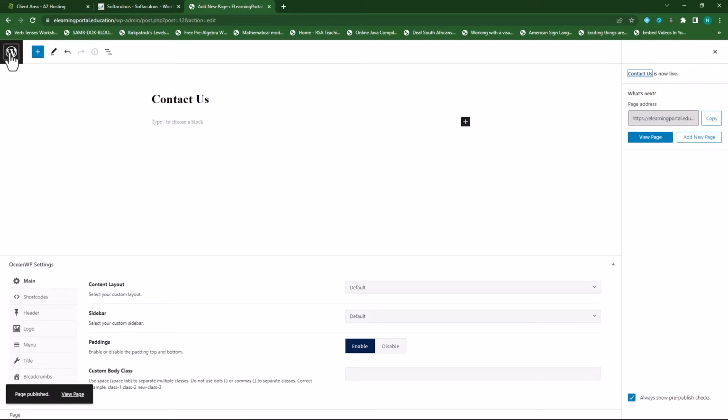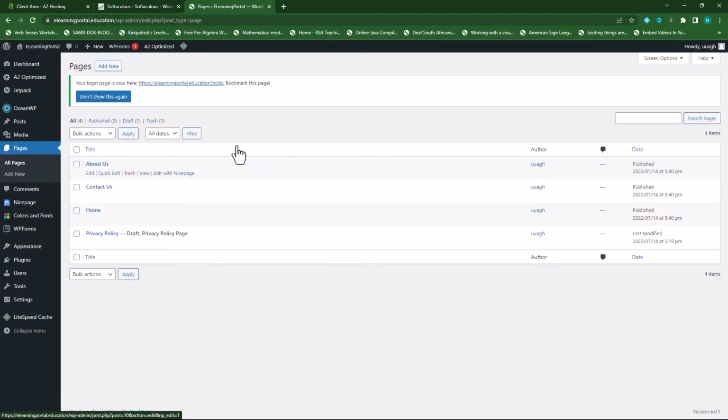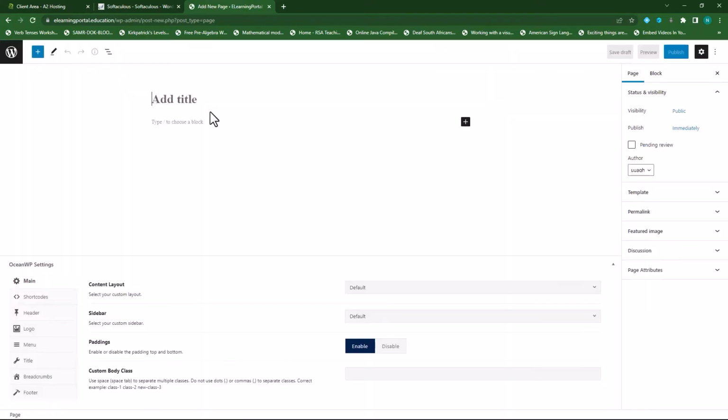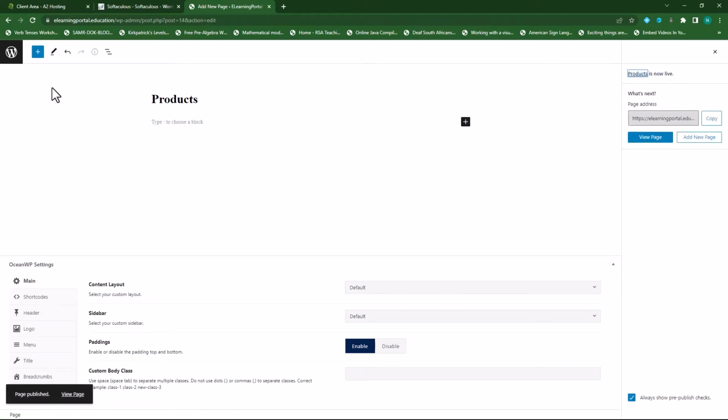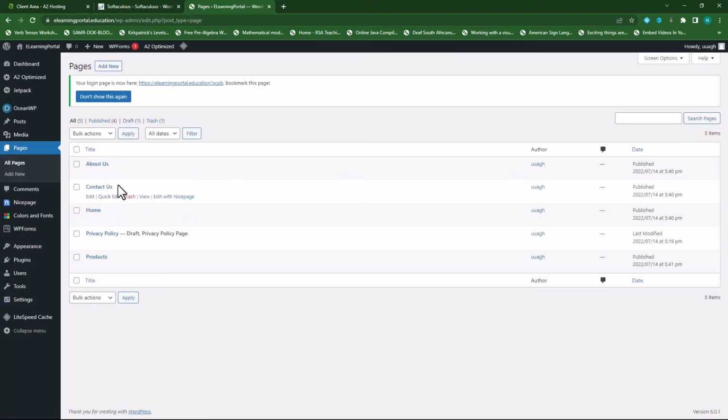That's my third page. I'll go back, and now I need to create my products page, or my course page. Remember, we are using our Moodle courses to populate our courses here. So I'll add new, and I'll call this my products page. I'll click on publish and publish again. So there's all my pages. I have 1, 2, 3, 4 pages.